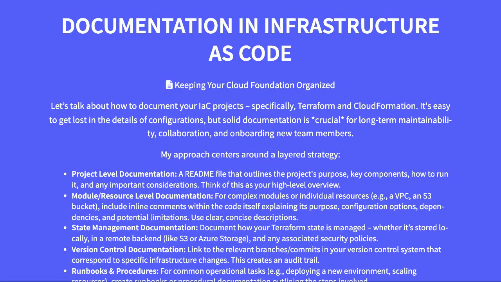Okay, let's dive into documentation for your infrastructure as code projects, particularly when using Terraform or CloudFormation. It can seem daunting at first, but a good strategy makes all the difference. I start with project level docs, basically a readme that explains what this whole thing is about, how to run it, and any important notes. Then, I move down to individual modules or resources, adding comments within the code itself to explain their purpose and settings. It's also really important to document your state management, your way of storing it, and any security measures in place.